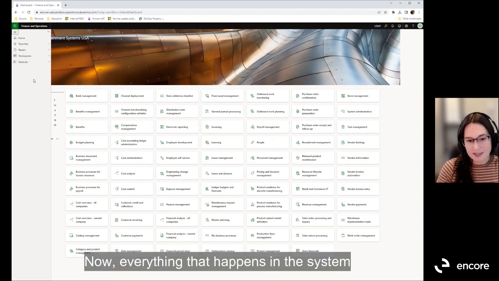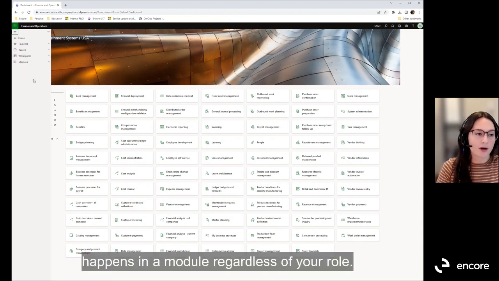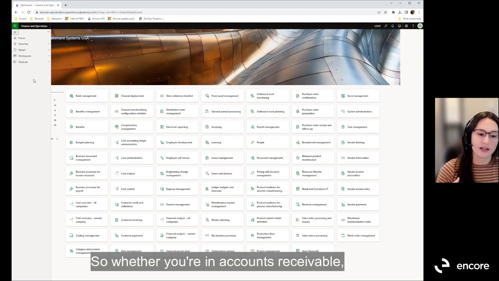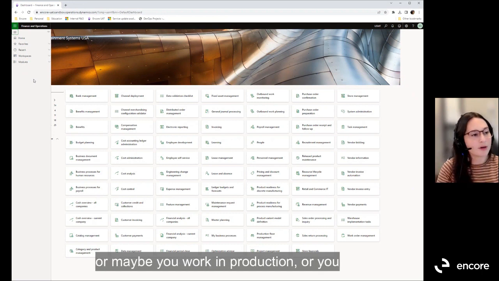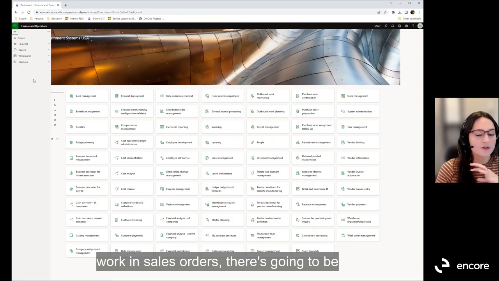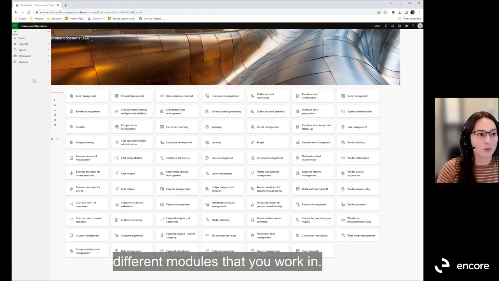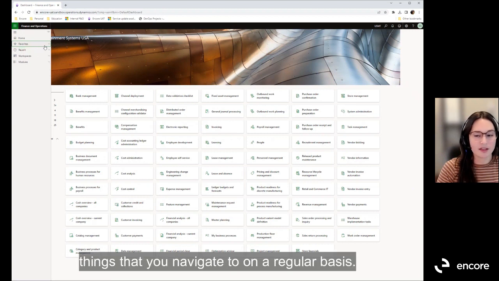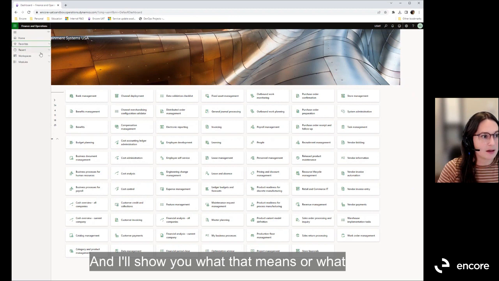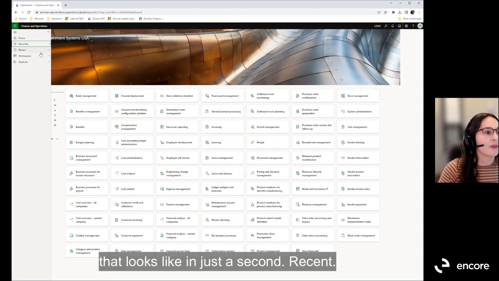Now, everything that happens in the system happens in a module, regardless of your role. So whether you're in accounts receivable, or maybe you work in production, or you work in sales orders, there's going to be different modules that you work in. And favorites is a way for you to save things that you navigate to on a regular basis. And I'll show you what that looks like in just a second.